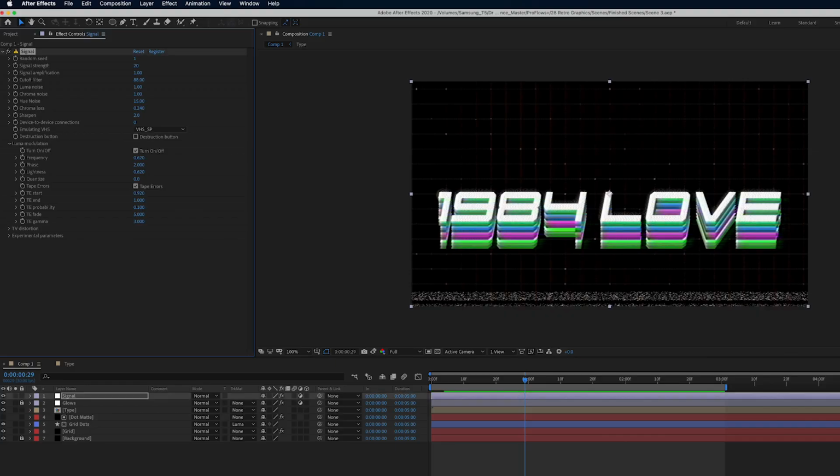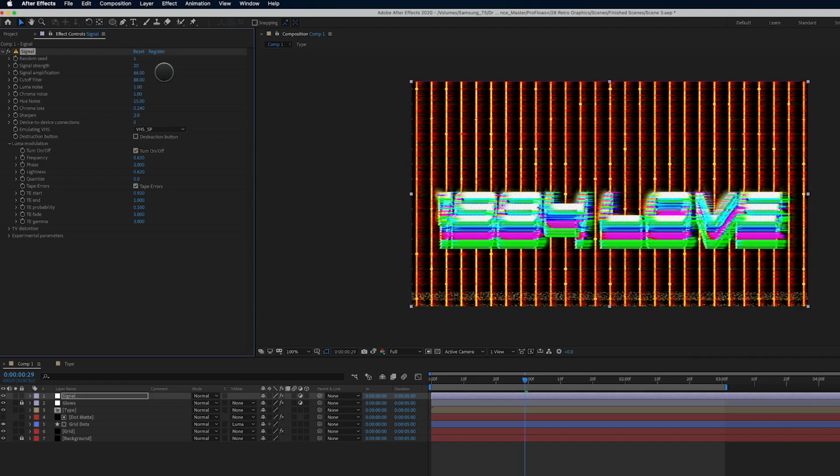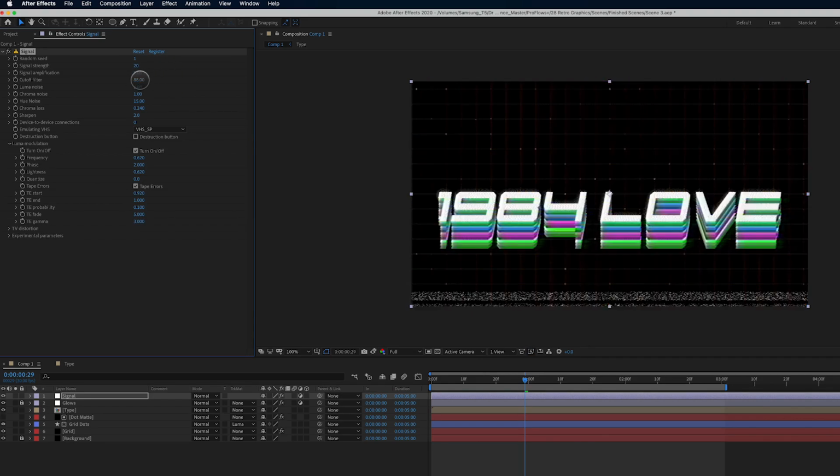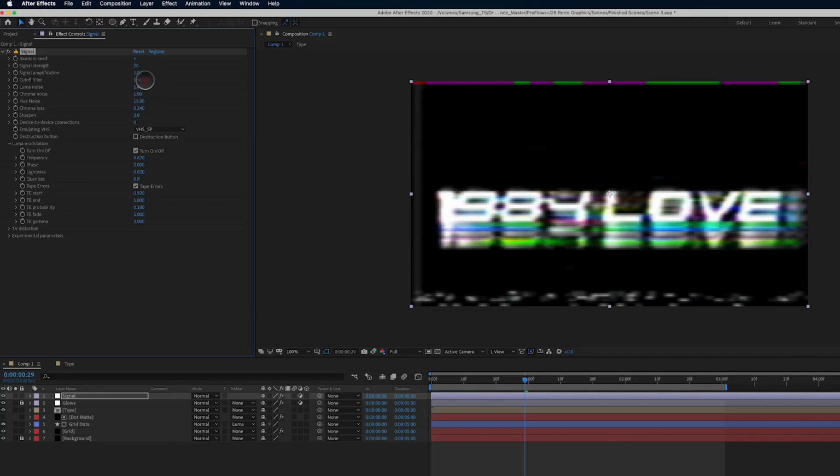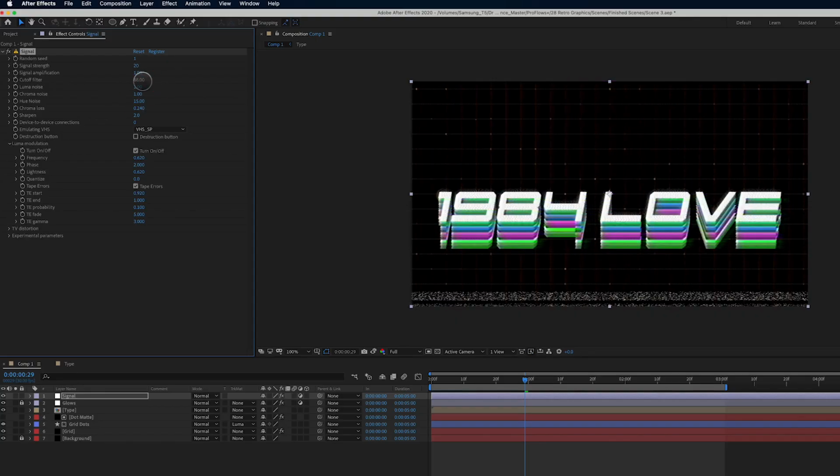So let's go from 40 down to maybe 20. It kind of brings some color into this area up in here. Signal amplification. Again, you can really destroy your image with this. Cutoff filter. Same thing. You can really just start cranking these guys up and getting some interesting looks. Maybe we'll try 188 for this. That's kind of nice. Luma noise off and on.